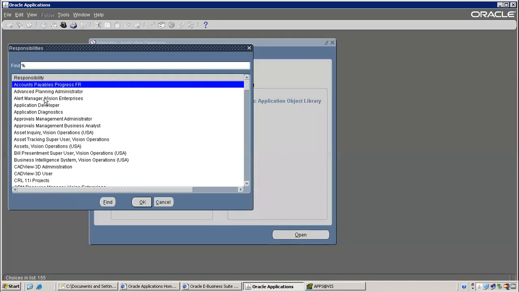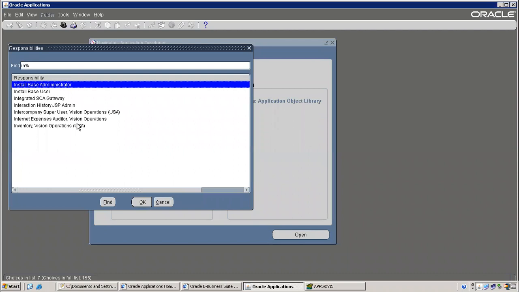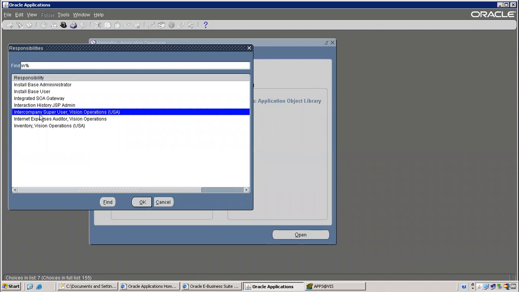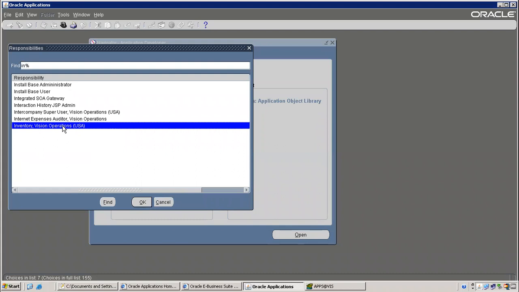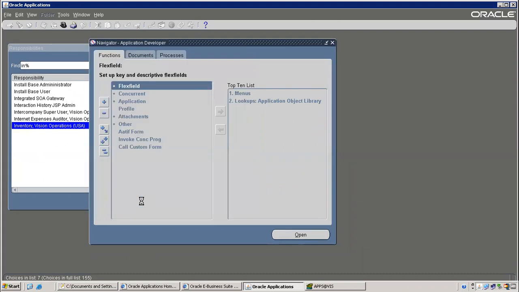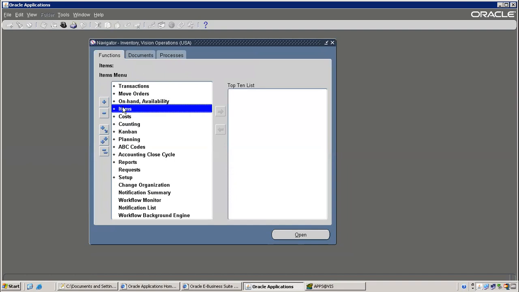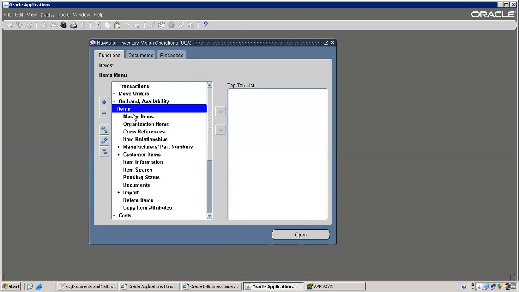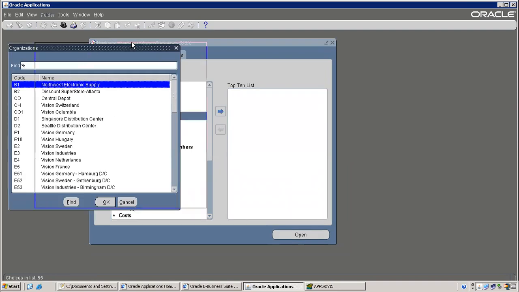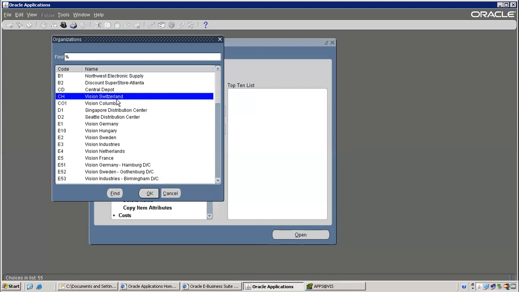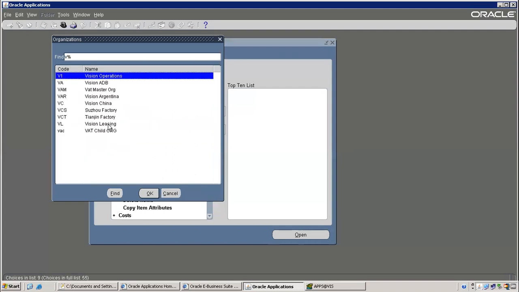Now, right now, I'm going to inventory vision operations here. This is the one, inventory vision operations. So click on this. Here is the place. There are items and master items. If you are creating one or two items or fewer items manually, you can go manually like this. Items and master items. In which organization is your item available? Is it in Switzerland, Sweden, or Germany? What is your inventory organization? I am selecting vision operations.